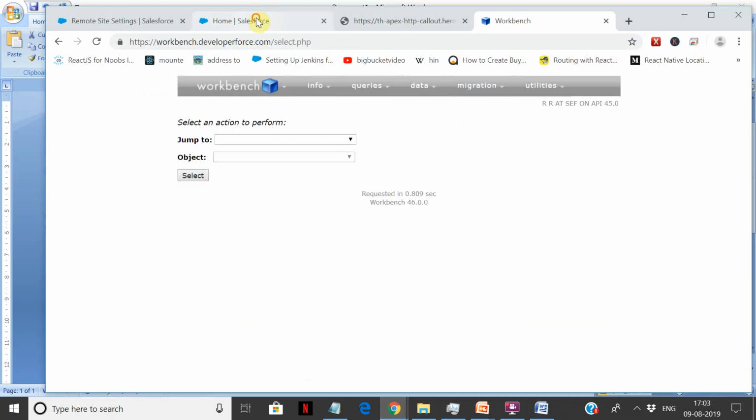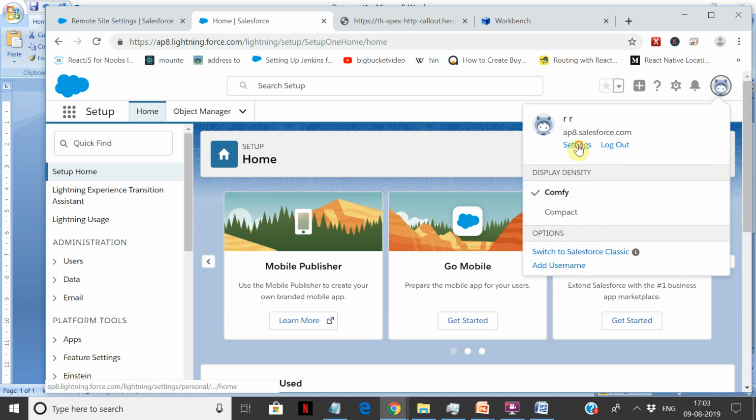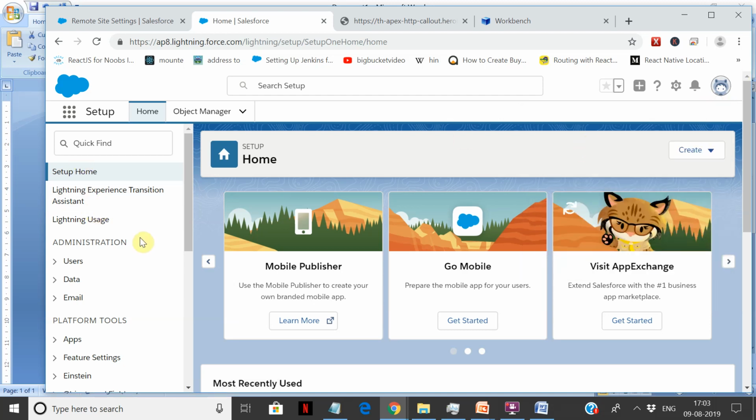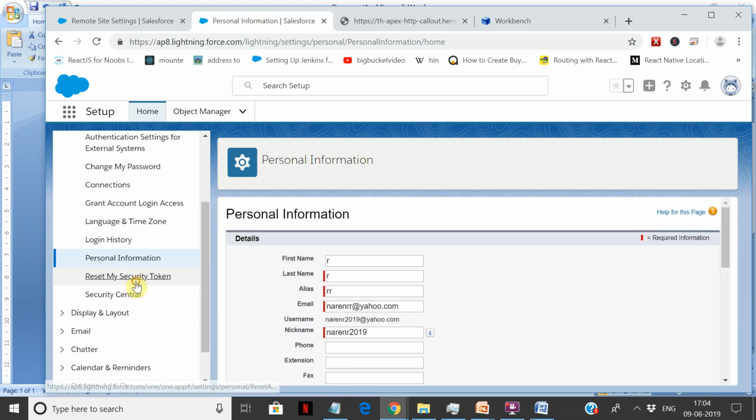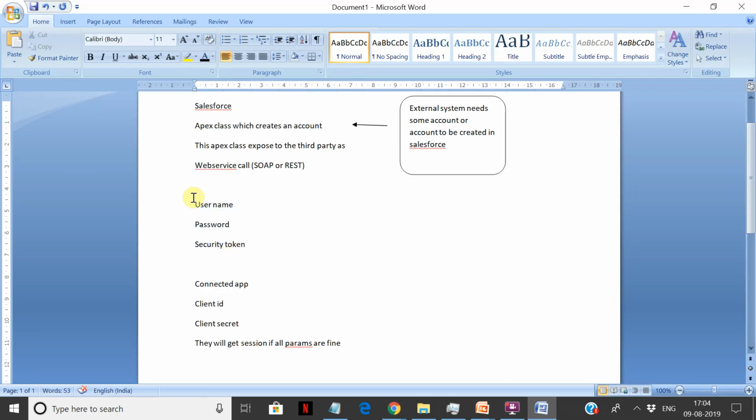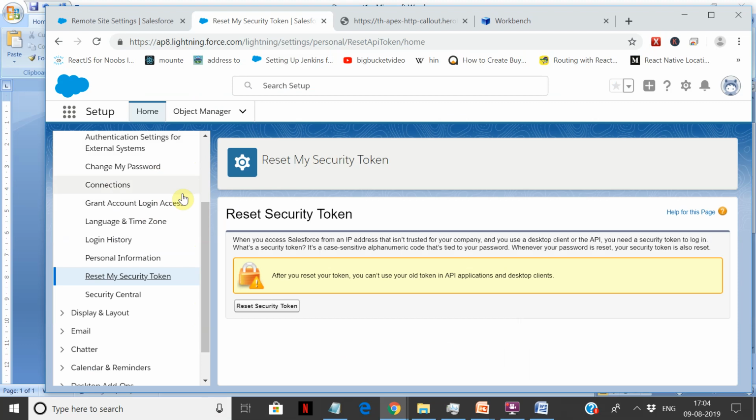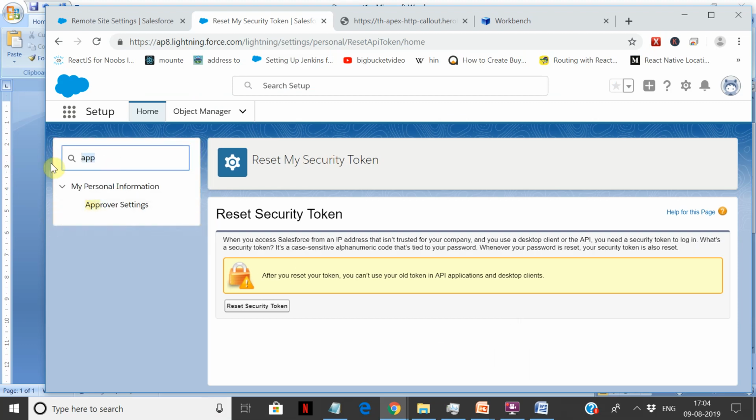I'll give you the code to how to implement that. Username, password, security token is over here. What you do is, in your user, under your personal settings, you can reset your security token. In the settings, reset your security token, you will get a new token. Okay, let's say reset my security token. If you reset this, you will get a token in the email. That is what I'm talking about here. This is the token. Username, password plus security token as one word. And then you'll have to create a connected app. So that we will see in the app manager.